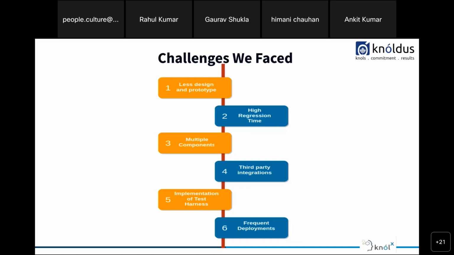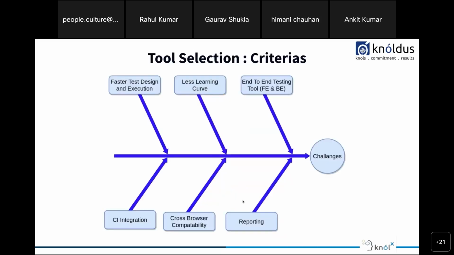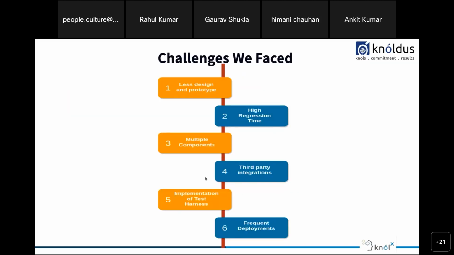Okay, so test harness can be determined as the collection of tools and drivers and steps that are required to automate the test cases. Leaderboard earlier did not have any automated testing process, but we are dependent more on manual test executions. Okay, and yes, sorry, we have already discussed about frequent deployment. So on a daily basis there are so many deployments happening. So yes, this is one of the challenges.